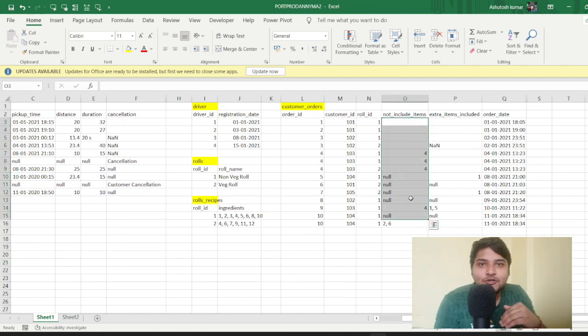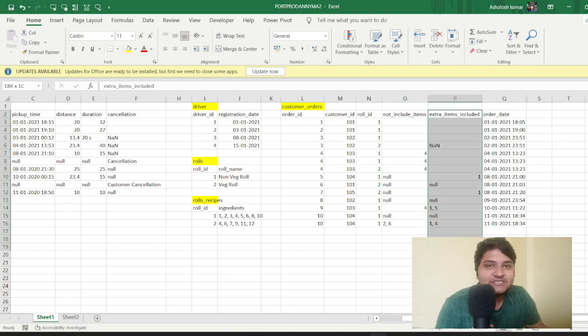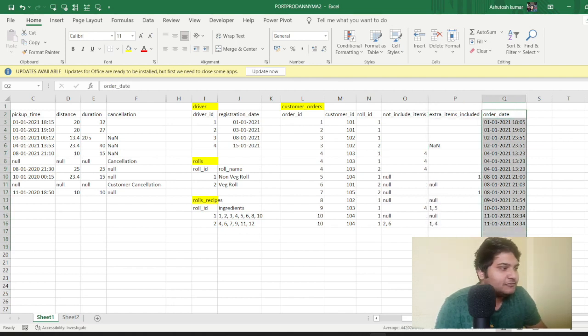Similarly, if I want to include something extra over the top of all the ingredients mentioned before, I can mention that information, and all that information is captured in this particular column, which is the extra items included. So here you will get the information of all the extra items which need to be included in the role, and this is simply the order date on which the order was put by the customer.